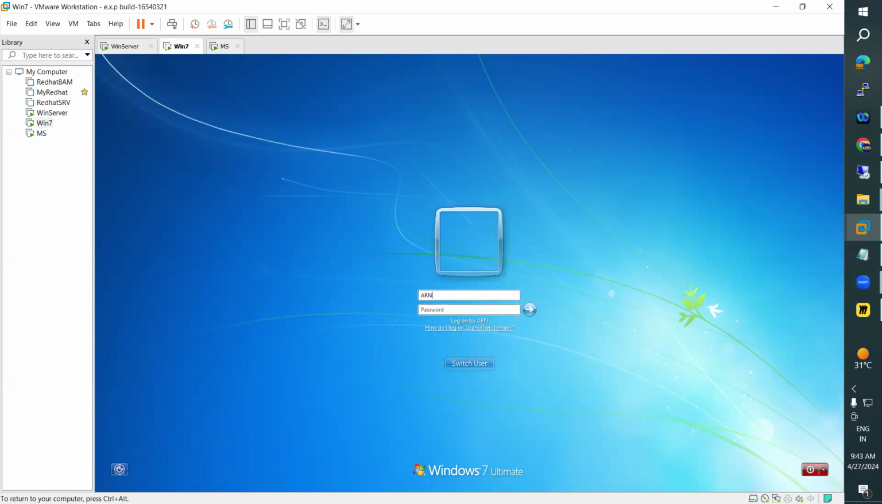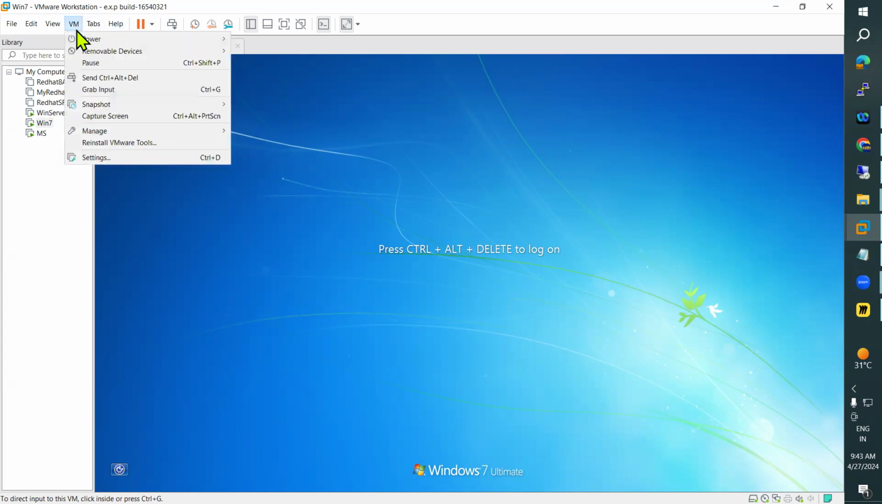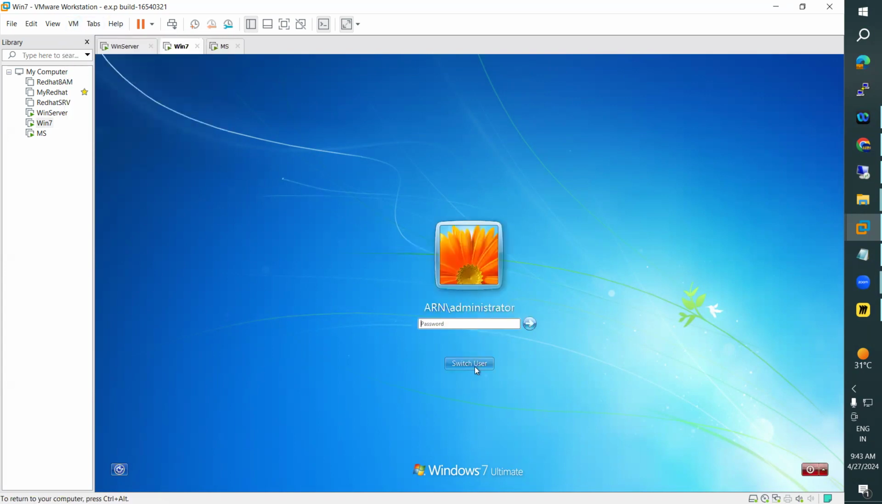ARN. Username, password: ABCD@123. Okay, let's give. See, the user password must be changed before logging in the first time. So if I cancel it, I cannot log in. So I should change the password, then only I can log into this machine, right?